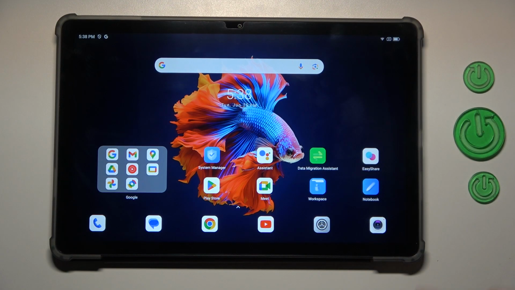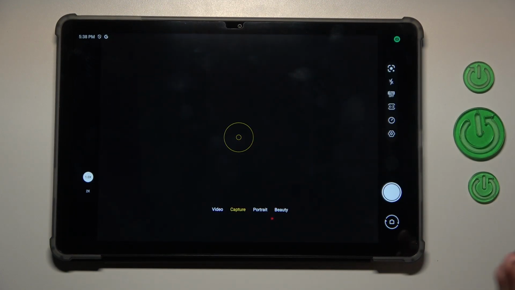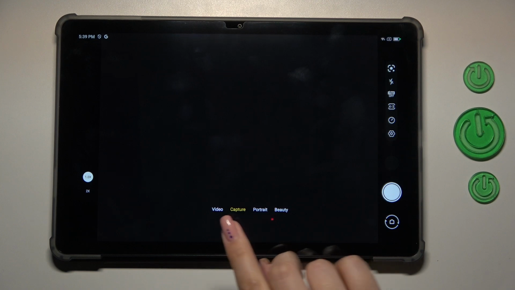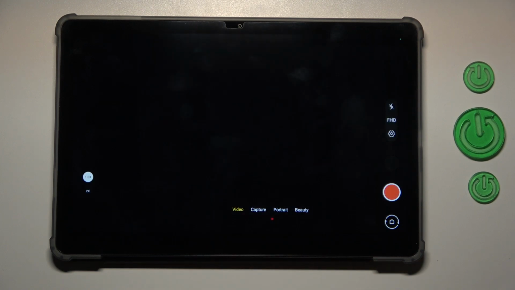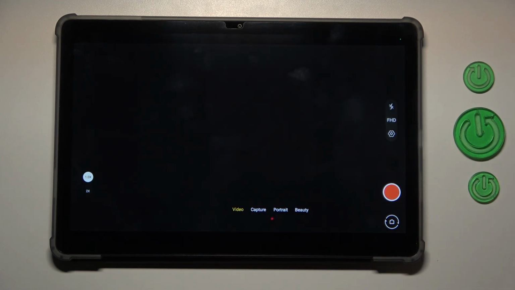So let's start with opening the camera app, and currently we are in the standard photo mode, so let's switch to the video one. Just tap on the video, and if you can see the red color inside the shutter button, it means that for sure you're on the video mode.